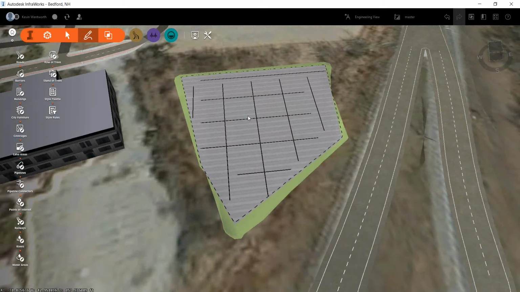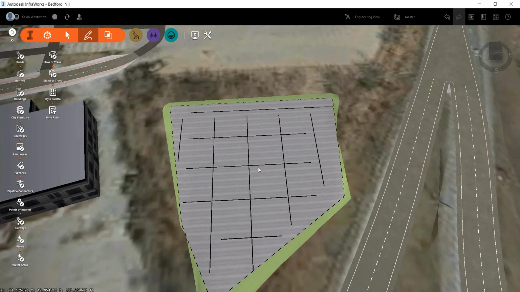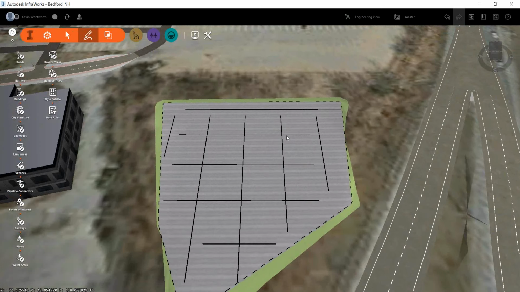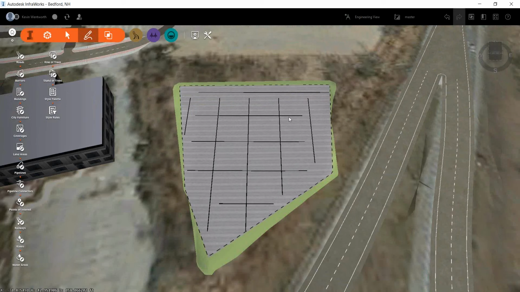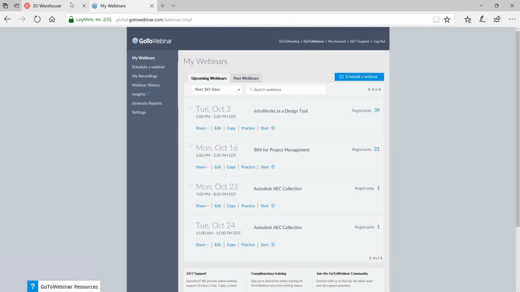So let's say we're going to finish out our design here. Let's say we wanted to add an object to this. Maybe we're going to bring in our restaurant. What you can do is you can bring in SketchUp models from your 3D warehouse that you have available online.